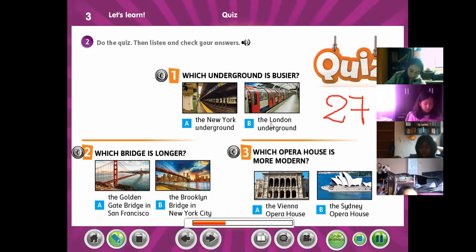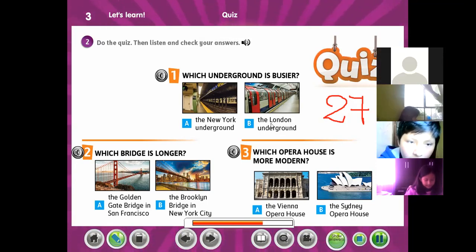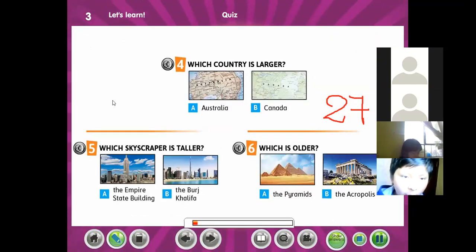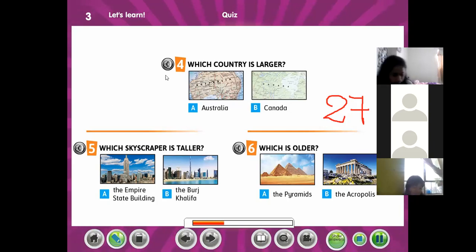1. Which underground is busier? A. The New York Underground. 2. Which bridge is longer? A. The Golden Gate Bridge in San Francisco. 3. Which opera house is more modern? B. The Sydney Opera House. 4. Which country is larger? B. Canada. 5. Which skyscraper is taller? B. The Burj Khalifa. 6. Which is older? A, the pyramids.